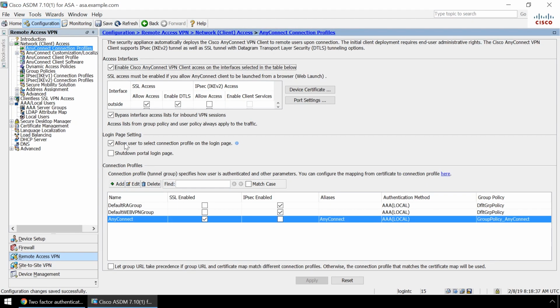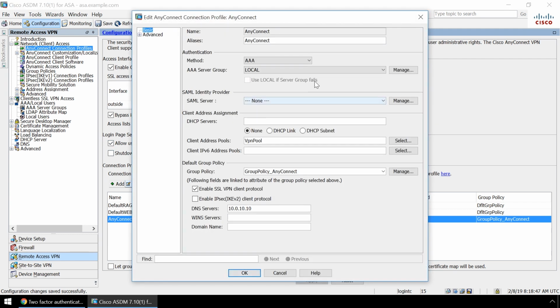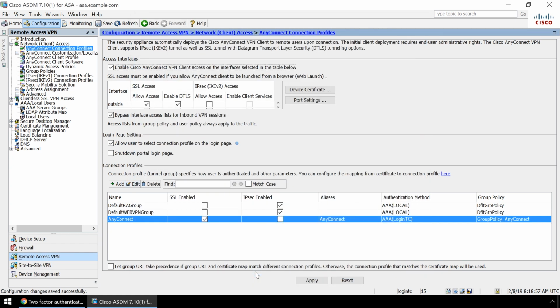Under Network Client Access, click AnyConnect Connection Profiles. Select your desired connection profile or use a new connection profile for testing purposes. Click Edit and select the AAA server group LoginTC. Click OK and apply your changes.